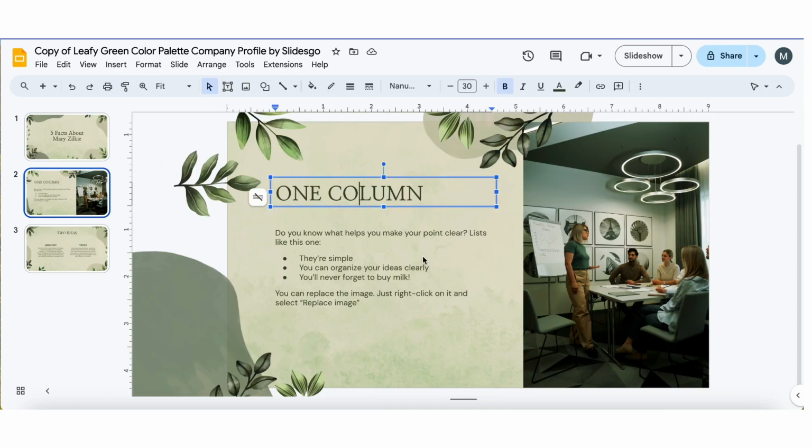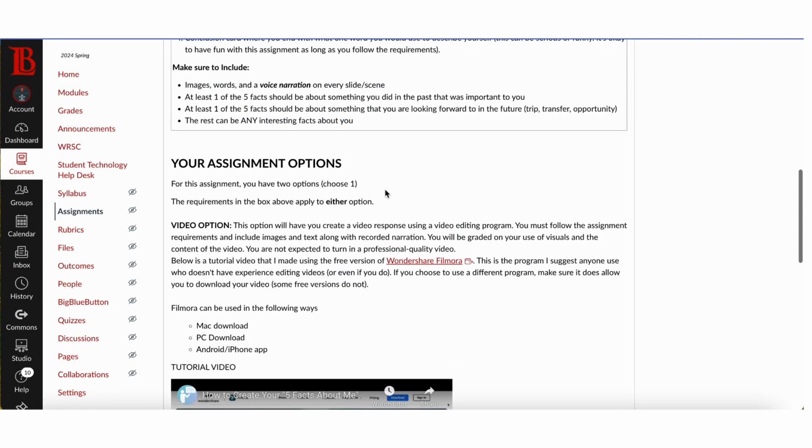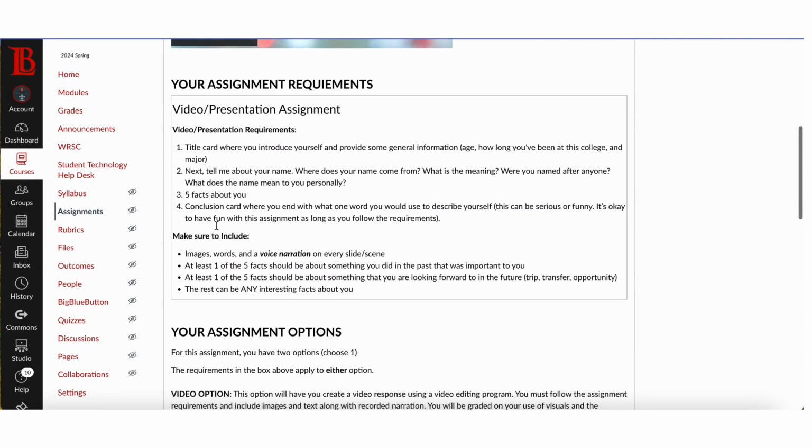And then for here, we would go with our first slide. So this is where you're going to start filling out based off the assignment. For this assignment, you're going to have a title card where you introduce yourself and provide some general information. The general information I will provide when I record the narration. I'm not going to worry about it now, but I will make sure to include that when I actually narrate.